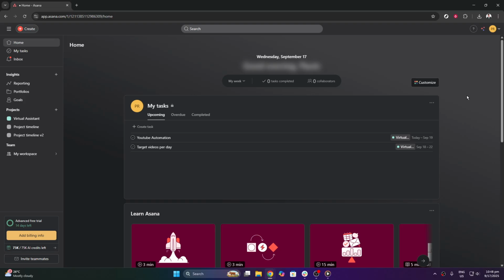First, you'll want to open your browser and navigate to the Asana homepage. Make sure you're logged into your account. If you don't have one yet, don't worry. It's quick and easy to set up. Once you're logged in, you'll find yourself on the Asana homepage, where you can see an overview of your recent activities and tasks. This is your central hub, giving you a quick snapshot of everything that's happening in your projects.